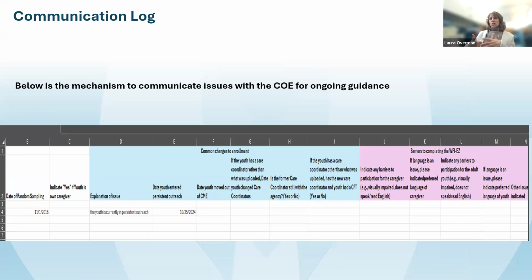We are providing a communication log to your super users to gather that information if there are any kind of issues with enrollment, changes in care coordinator, barriers to completing it. If there's a different language, if they're not proficient in English, because we would need to know that. They do have the option to take the Wi-Fi Easy in Spanish, but the invitations go out in English. So if we needed to create invitations in Spanish, we would need to know that pretty early on.